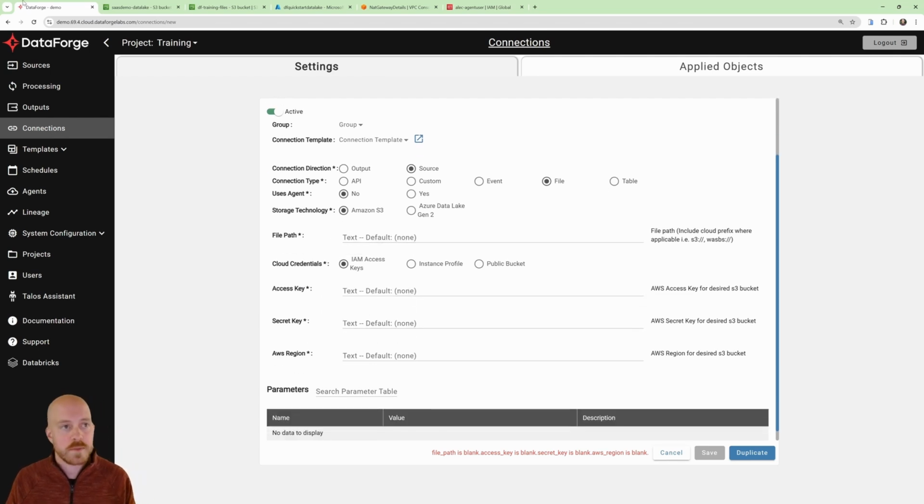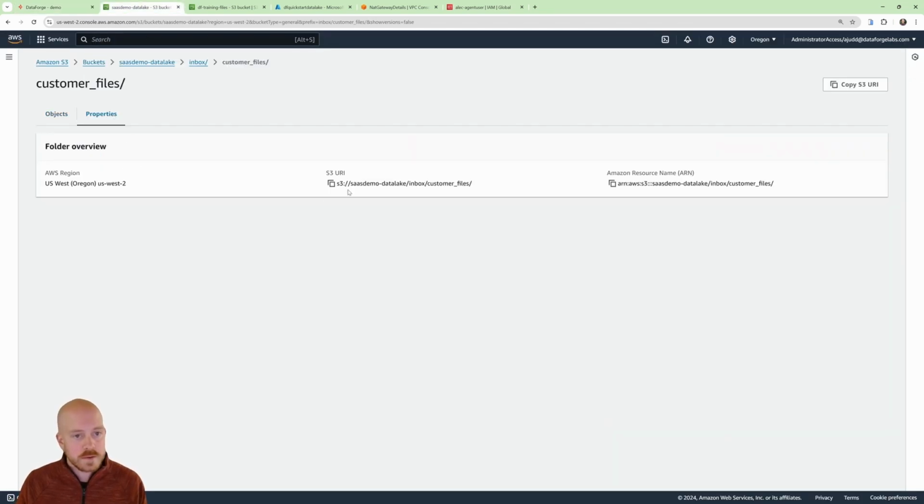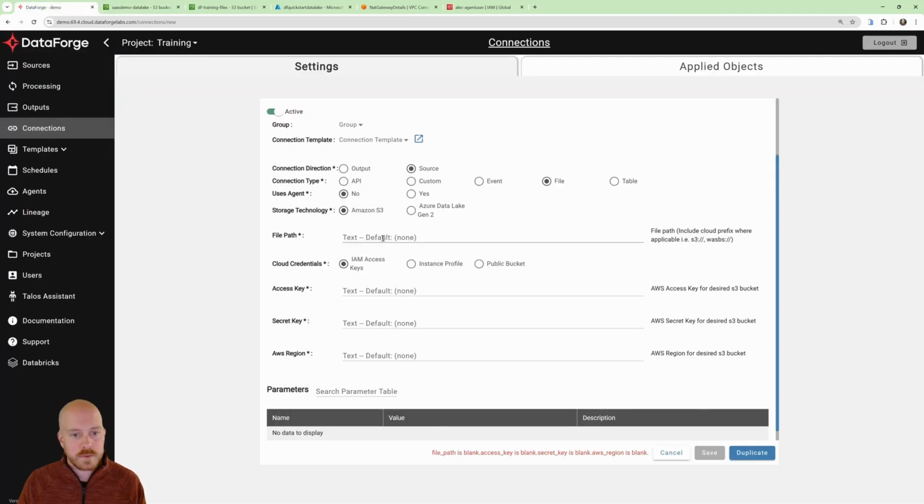And then we're going to grab the file path again. If I copy this out, it's going to be the same as the previous connection. Then what we need to do is populate these parameters with that access key from AWS IAM.